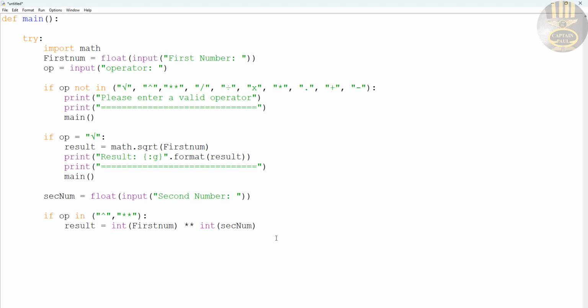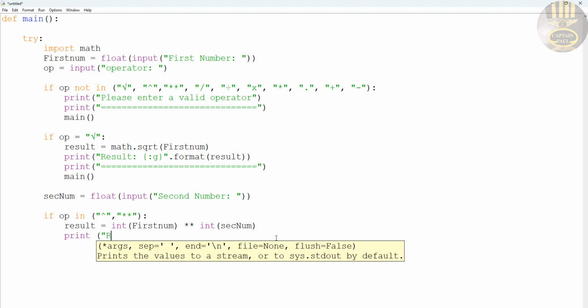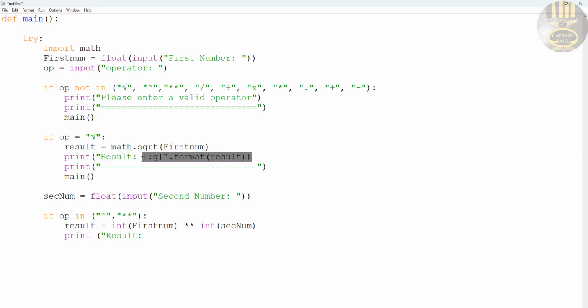All right, then we also need to print out the result. Result, that's going to be equals result, colon, that's going to be G, format whatever the result is. Just grab all of this, dump it right there. There we go. So I'm going to do the same thing for the next operator.